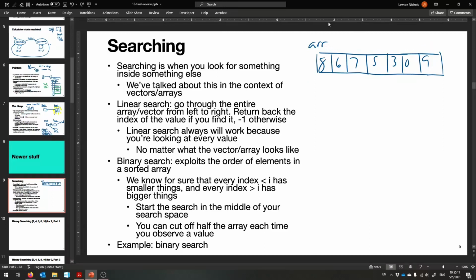So yeah, linear search is just like that. You go through the entire array, left to right, and you return the index of the value that you were searching for. So maybe if it was 0, you'll give back 0, 1, 2, 3, 4, 5. You'll give back 5, because that's the index in the array where you found your 0. And if it didn't exist, if you were searching for 1, you get to the end and it's still not 1, you give back -1 otherwise. That's just the standard way of doing it.